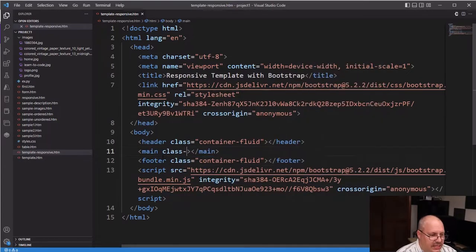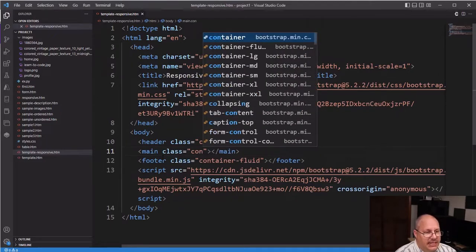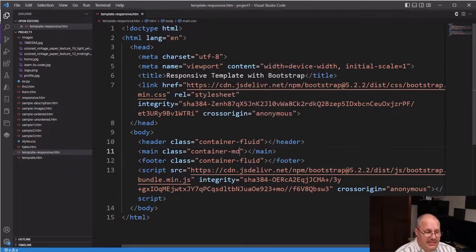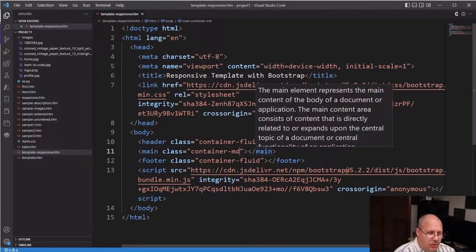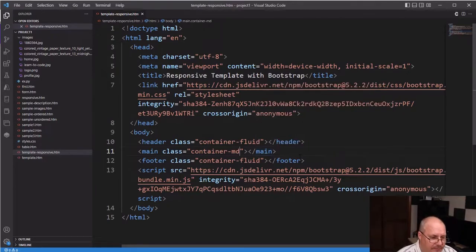So I'll come in here and say class equals container. And notice I get a couple of options in here that I can pick. I'm going to pick medium just so we can see kind of a difference. Now you might say, well, how did it know to pick that? Well, in this case, Visual Studio Code is going out, reading in that CSS and says, ooh, I recognize all these classes. They don't have to be classes that you created. It recognizes them from other style sheets. So you can import something in and use it like that.